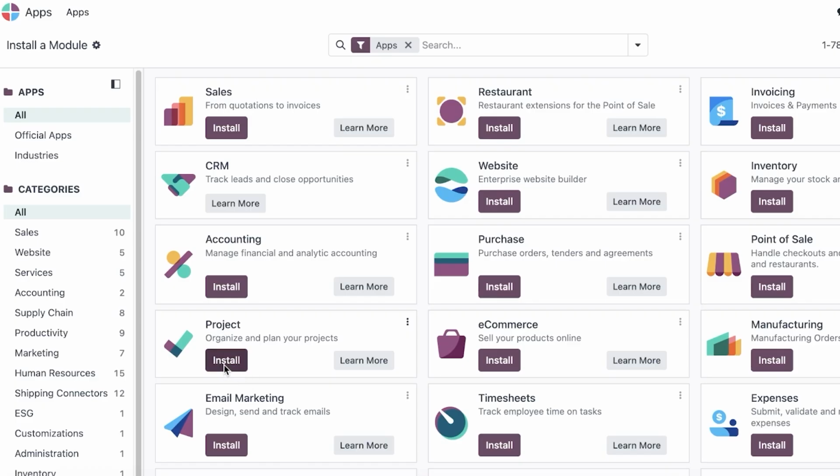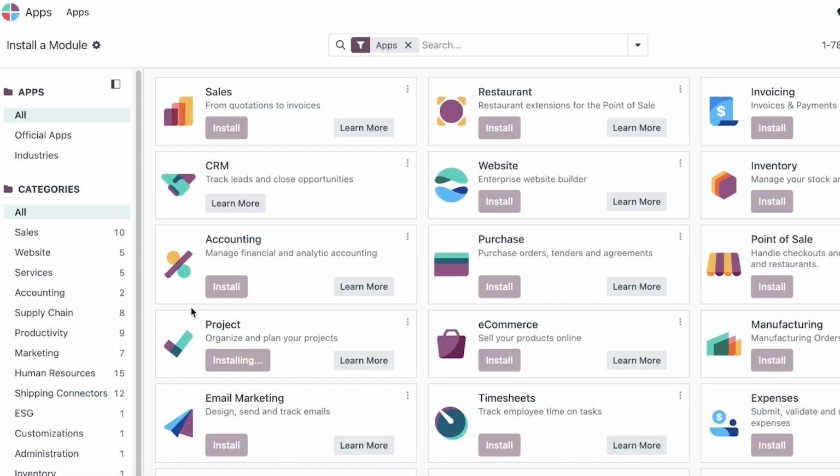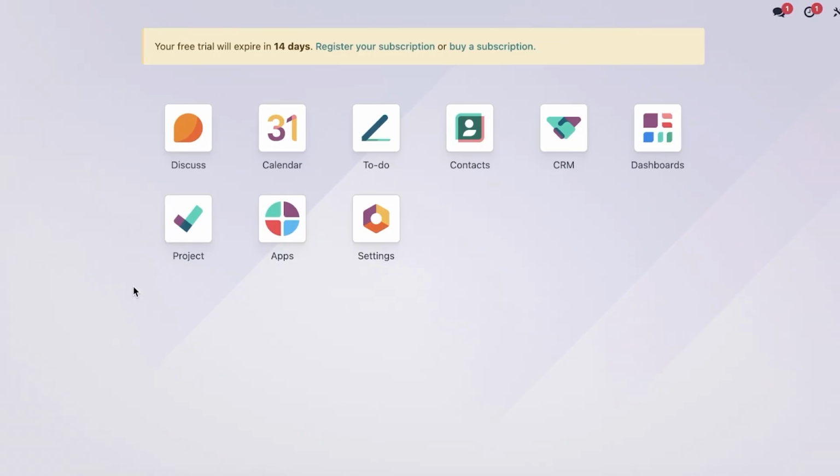So I'm going to show you guys how to download Project. Simply click on Install, click on Confirm. Once you click on Confirm over here, you can proceed. And just like so, Odoo Project is now being installed. So we're just going to wait for the installation to be completed.